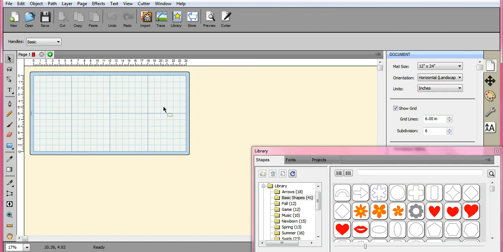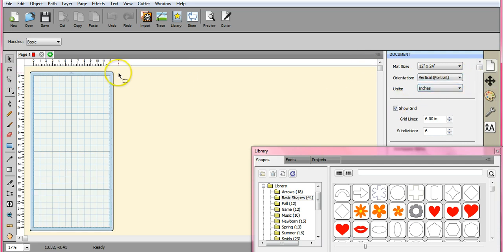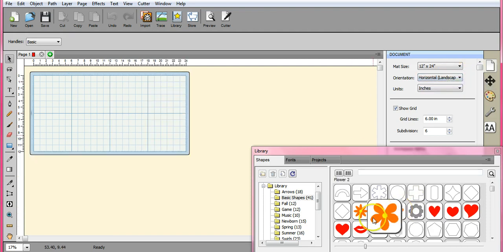But do not save it that way, or it will not work when you take it to the ScanNCut. Change it to vertical, because this is how the machine will read the file. So it has to be this way, or it will not work. So you can change it to horizontal and lay out all of your stuff.